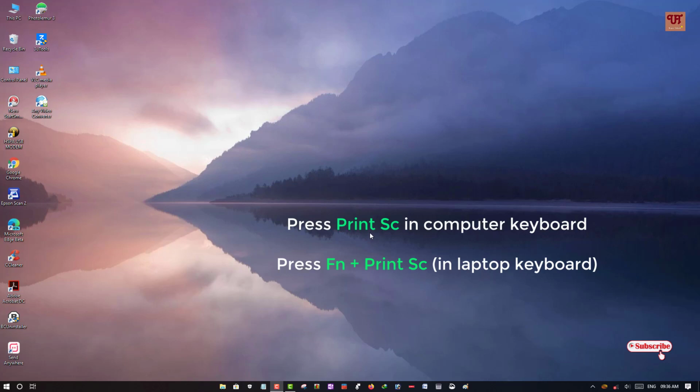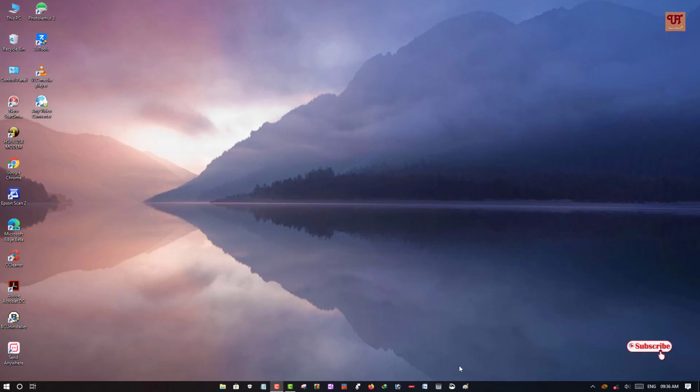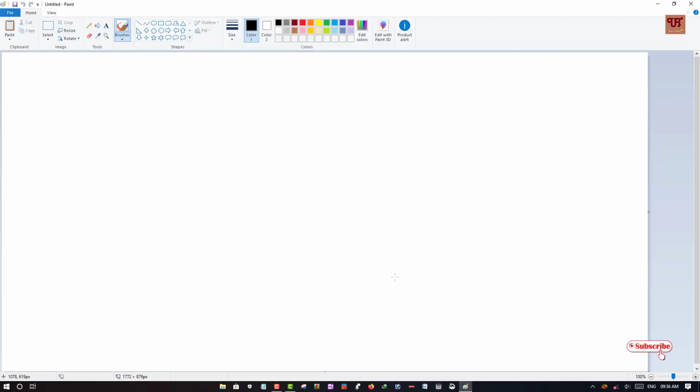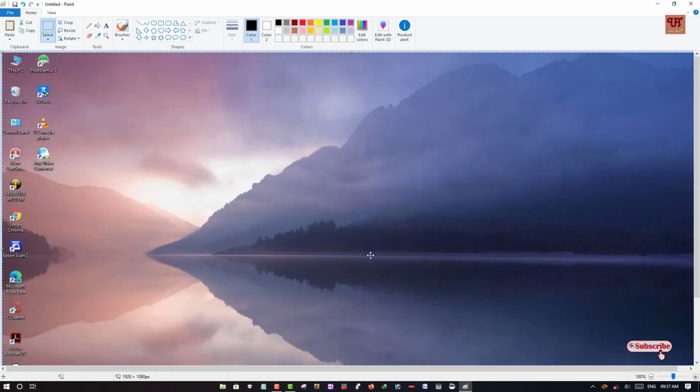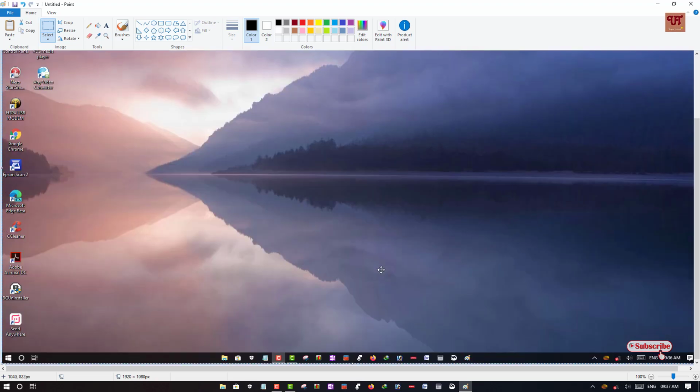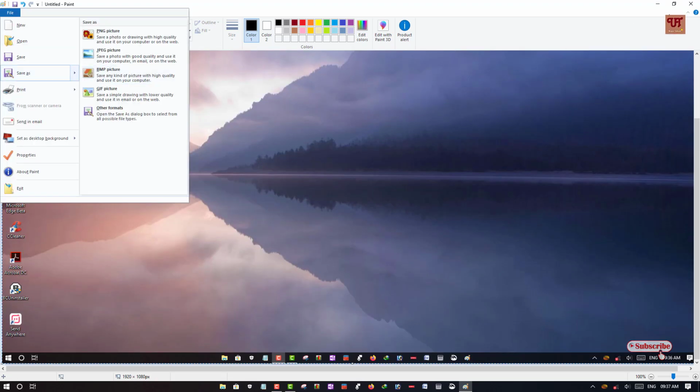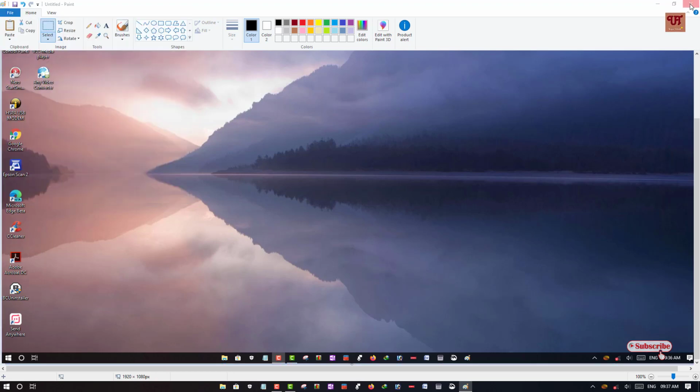Once you have pressed that button, you need to open any application, like Paint, and press Ctrl plus V to paste it, as you can see here in the video. After that, you can save the file depending upon your needs. So this is the first and very common step that you can follow to take screenshots in your Windows computer.